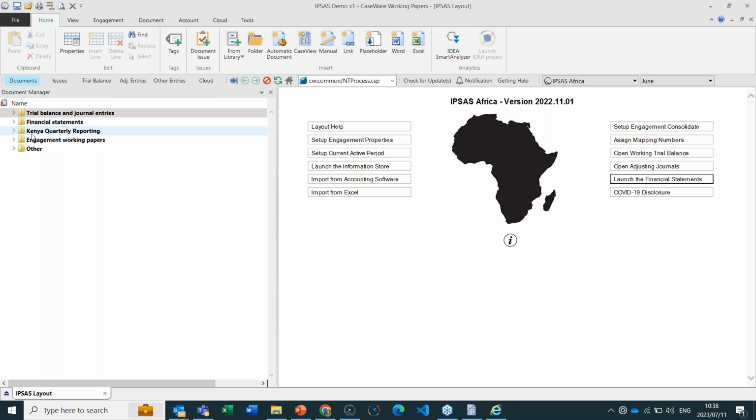Maybe I just want to talk about what this screen is. This is the document manager, and this is our layout. Our layout is really just a shortcut key. This is the logo, not the icon, apologies for that. I just got this very nice logo of Africa. But the layout is really just a shortcut key to the most important functions within Caseware.